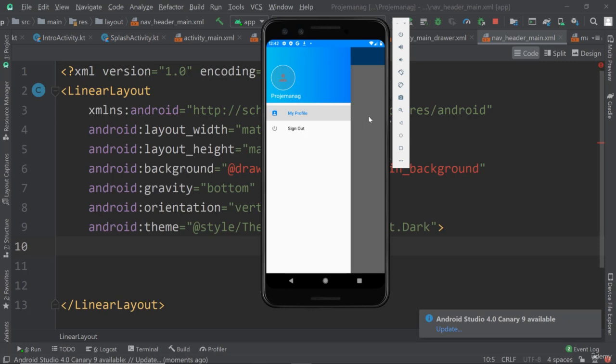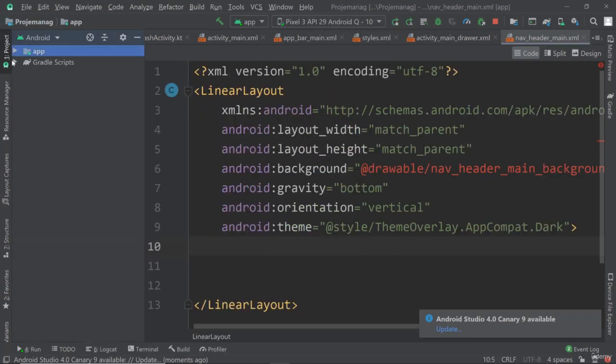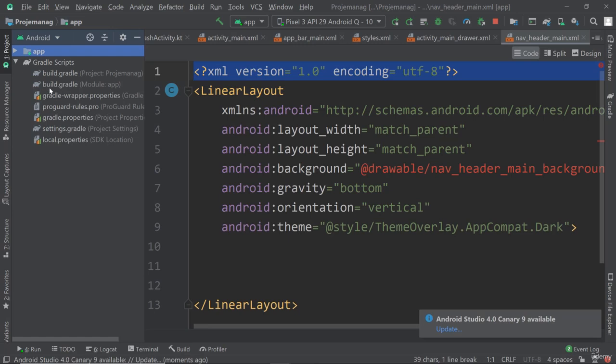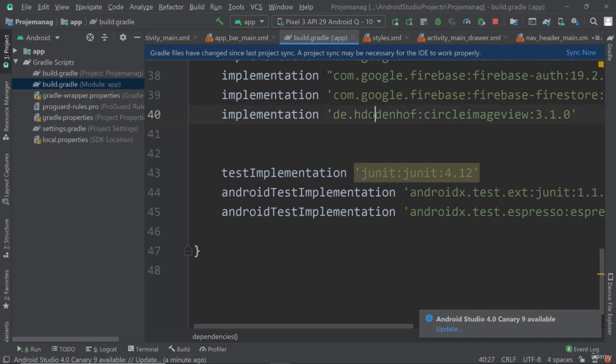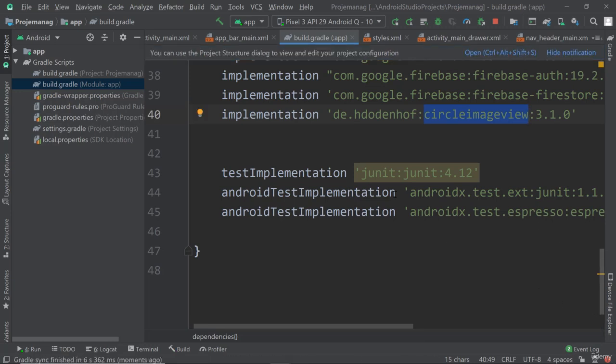So how do we add rounded icons? Well, we need to add another dependency. So we've worked with this dependency before when we worked with rounded icons. So we will need to go to our Gradle and add a certain line to it. So let's go over, build Gradle, and add the implementation here, which is this implementation. So H Dodenhof circle image view 3.1.0, and of course don't forget to sync it.